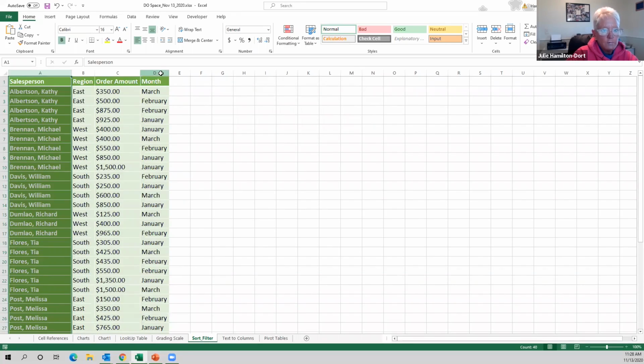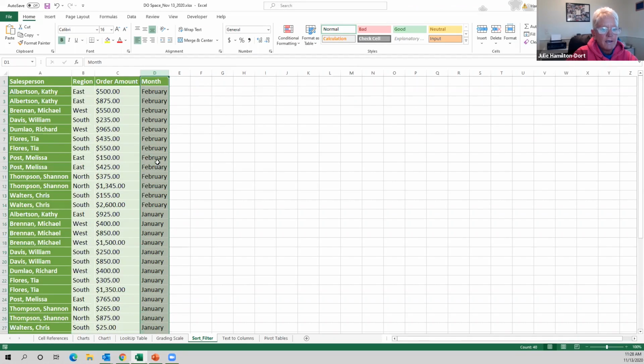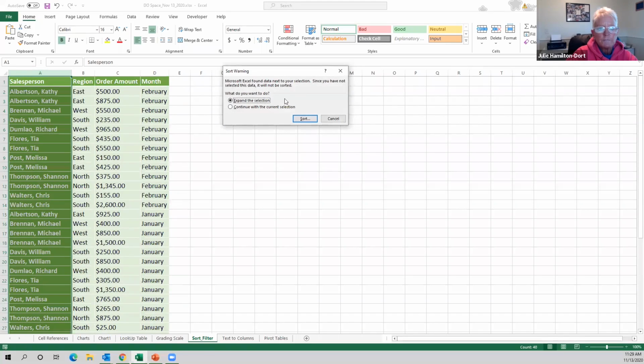You can do the same for month, sort and filter, A to Z, expand the selection, and now I have my months in alphabetical order. So let's come back over and let's look at maybe a custom sort.